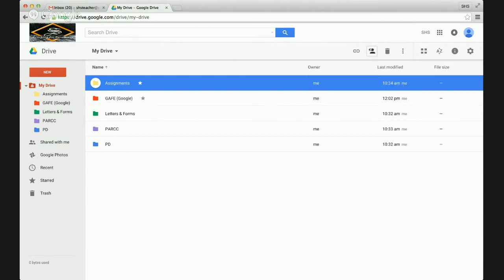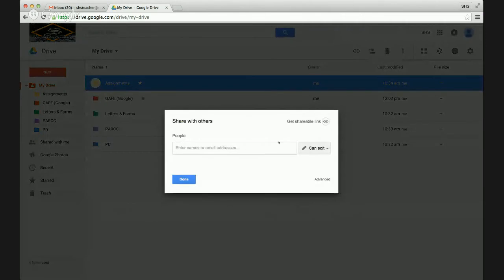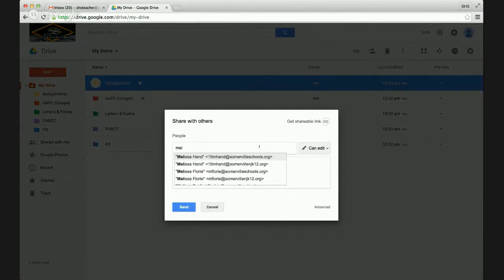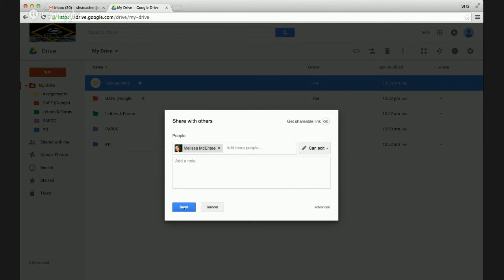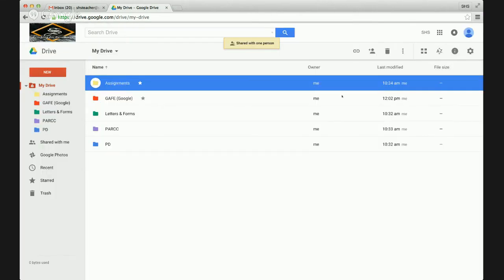Another thing you can choose to do is to share. Now, I showed you how to share from within the assignment, but you can also share this folder the same way we did before by adding the name of a particular individual. I can share it with myself, and I will give myself editing rights and select send. So now that will be in my own personal folder. Right now, this is the SHS teacher generic folder for training purposes.